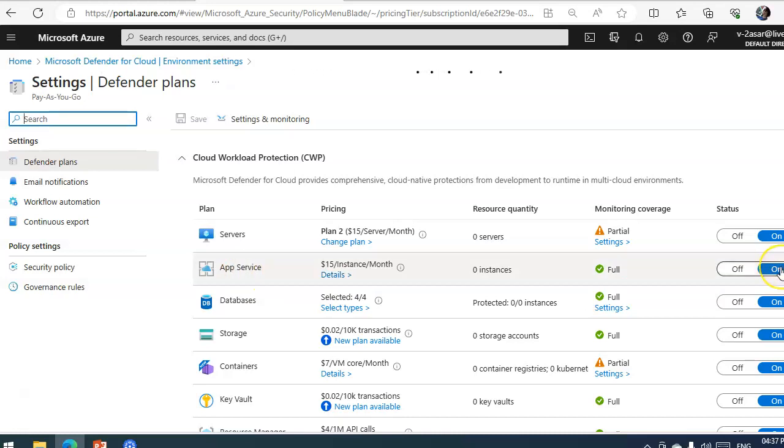I've turned it on, but I do not have an instance. It says 0 instances, right? So if I deploy the app service, I would be charged $15 per instance per month. You can check the details as well. And I would see the recommendations when it goes through all the scanning, the vulnerabilities, and security measures that I should take.